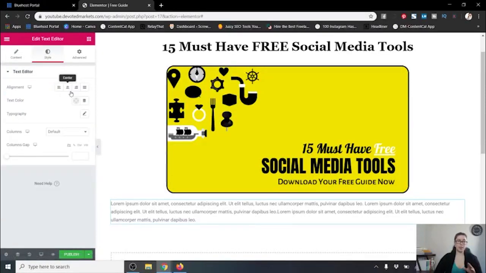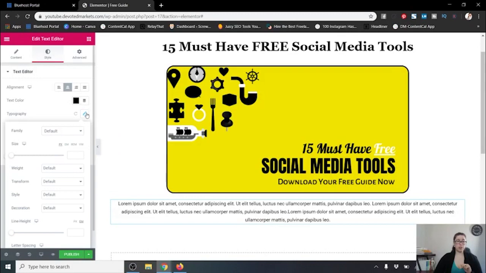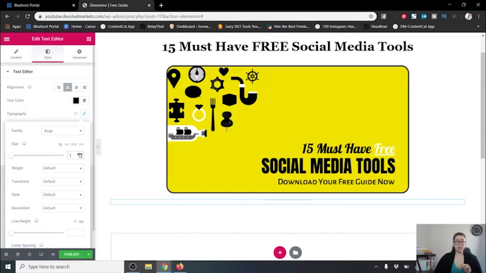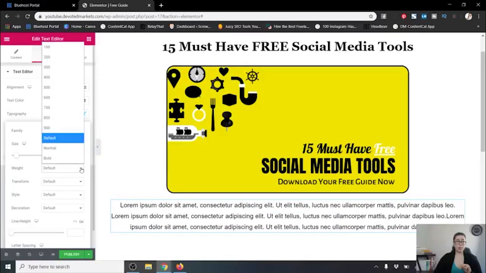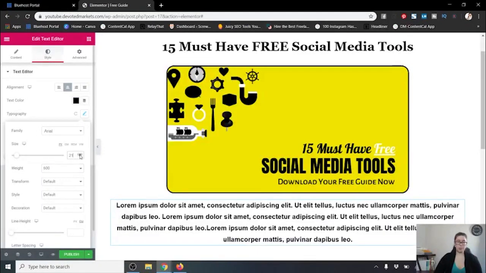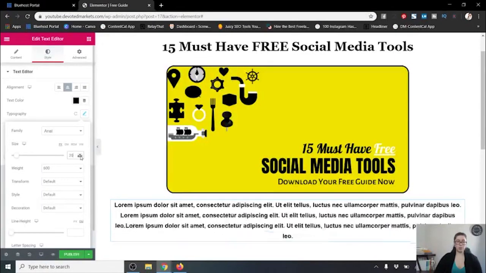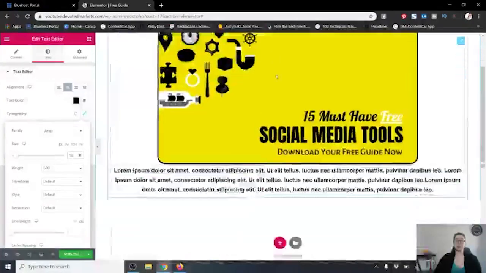So we're going to hit style and we're going to center it, and we're going to change the color to black so that way it stands out a little bit more. And then we can also change the font, and we can change the size, make it 20, and we can also change the weight. So we're going to make it 600. It's going to make it a little bit darker, so that makes it too big. Oops. There. So that looks a lot better. So it's a nice little look.